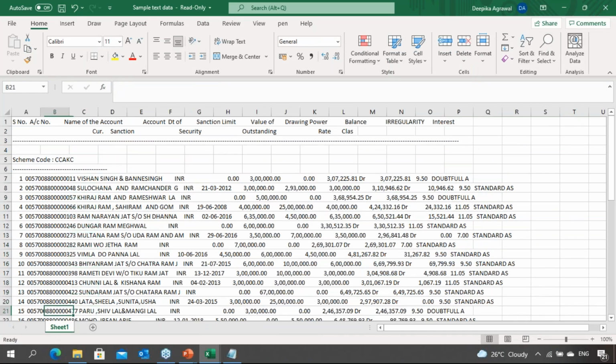Everyone has the file. Opened it? Has everyone opened the file? Open it. Now you will see that your entire data is in the first column. It's not in other columns, it's in the first column only.